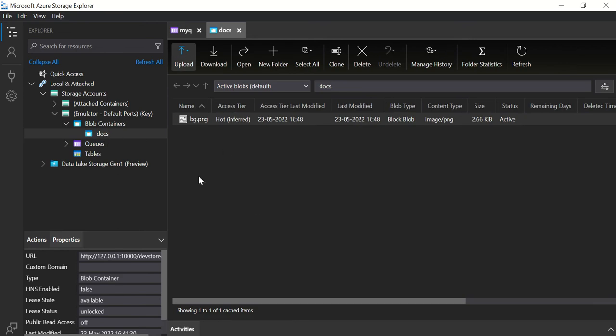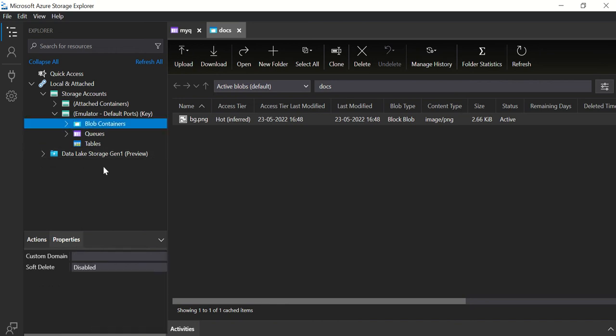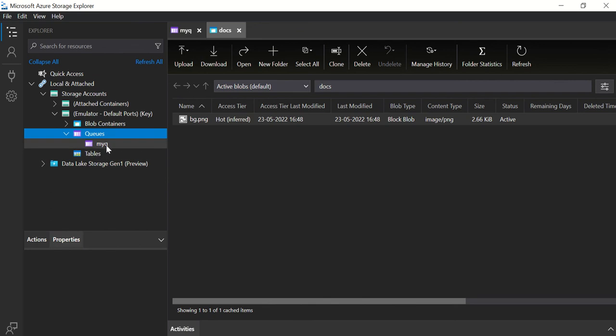Okay, so what I did, I had uploaded one file to test this, so it's working fine. With respect to file management, I will explain in my next video, which is specifically meant for blob containers, but the focus of this video is dealing with queues. So what I did was basically I created a queue by name my queue.